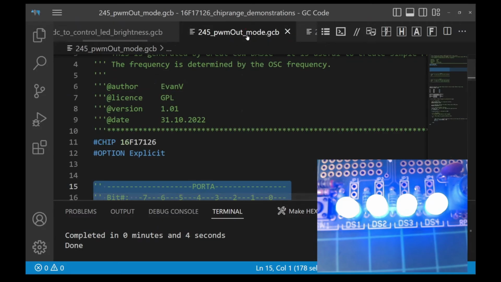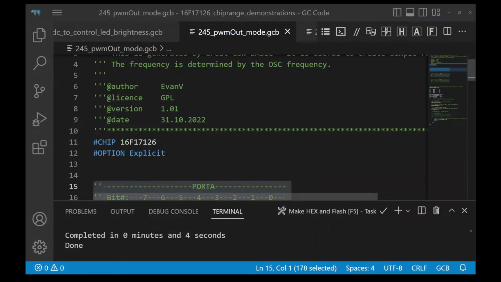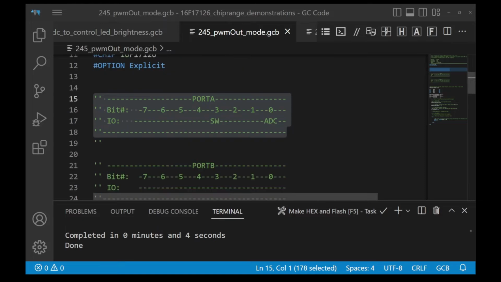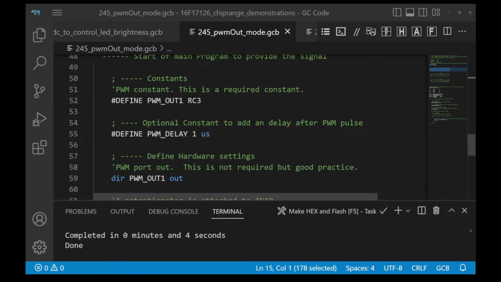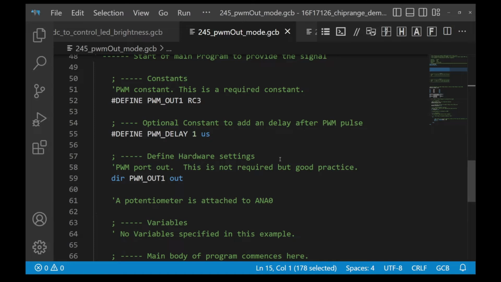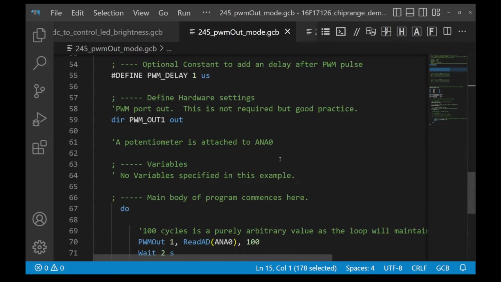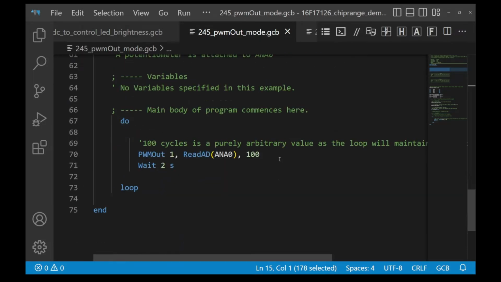This is demonstration 245, PMW out. It's a long-standing piece of code from Great Cow Basic, and essentially you set the chip up. I'm going to ignore most of the constants until we get down to here. And what this does, you can send out a PMW signal for a specific number of cycles and then turn it off. It's all done in software, and I'll show you the code.